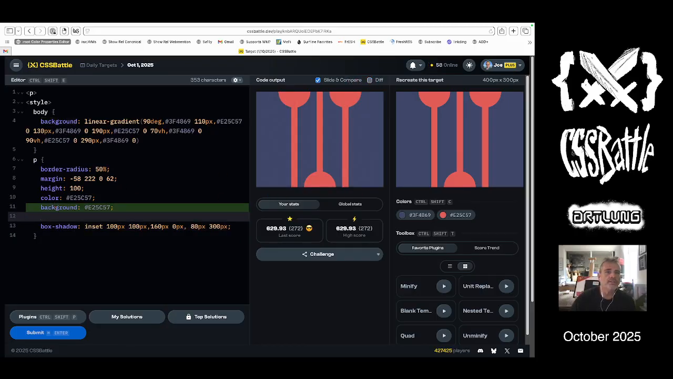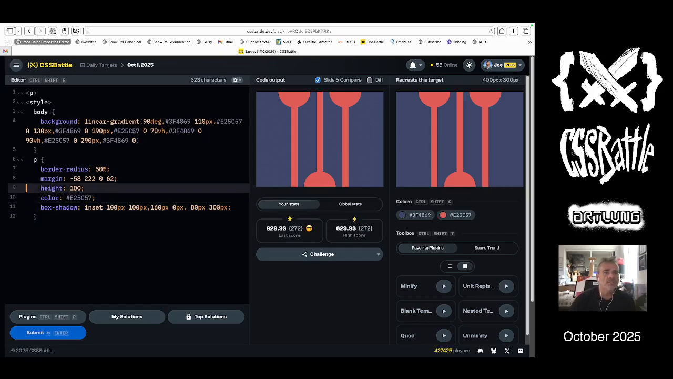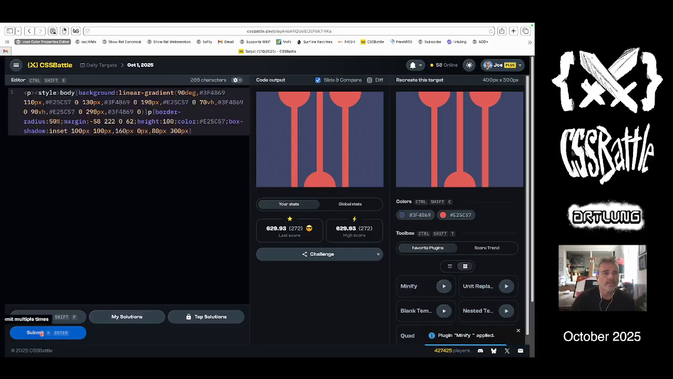Now I don't need the background because I already have the inset. I have a height of 100, border radius, etc., and I'm using the same background as before. I'm going to minify and submit. Are there other choices? There are, of course, other choices.